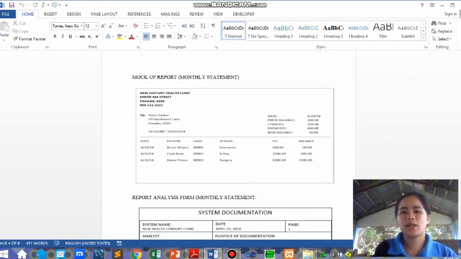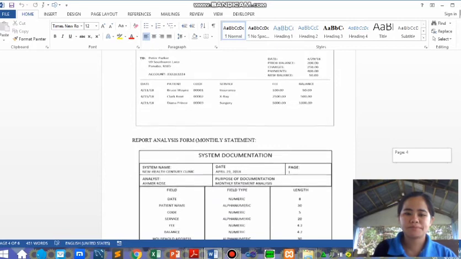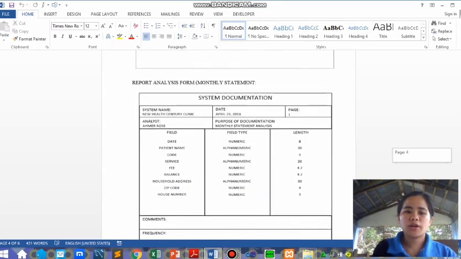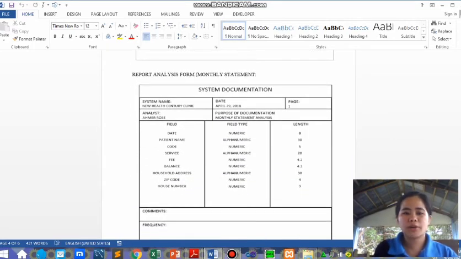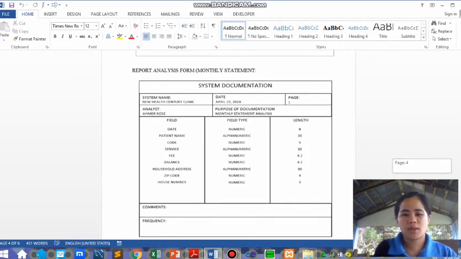So dapat naa dira makita sa monthly statement. Naa dito tanang pasyente, tanang balance, tanang fee, pila nabayaran o purpose nila, naa dito makita tanan. So this is also the design for the report analysis form for the monthly statement.